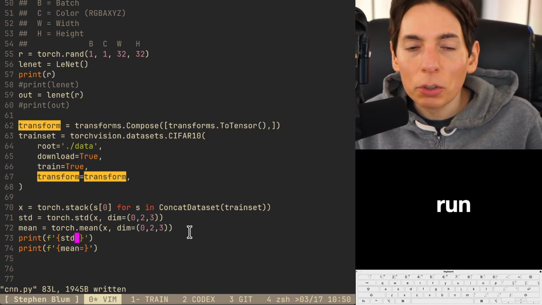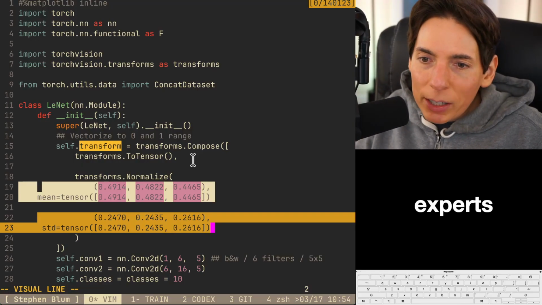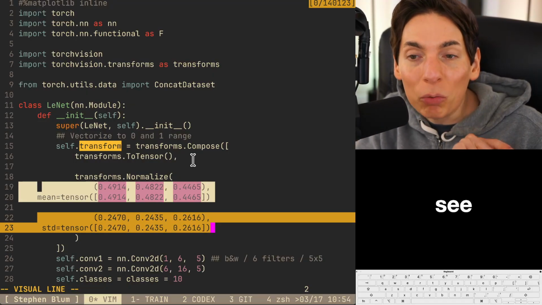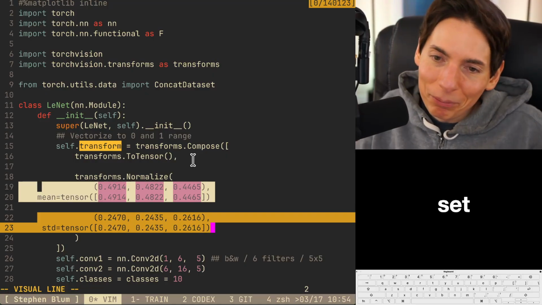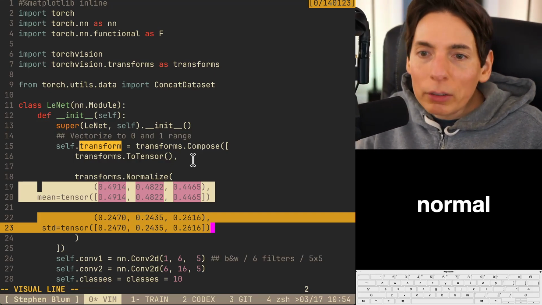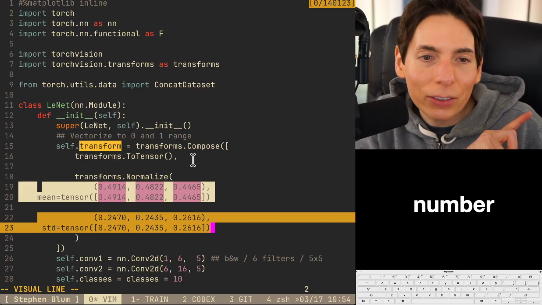Now if we run this, we're continuing our PyTorch journey, becoming experts. And we just discovered the source of those fun numbers that you might see floating around when you normalize datasets. Look at that. If you have ever seen normalization numbers before, and you wondered how they got to those numbers, that's how you do it.